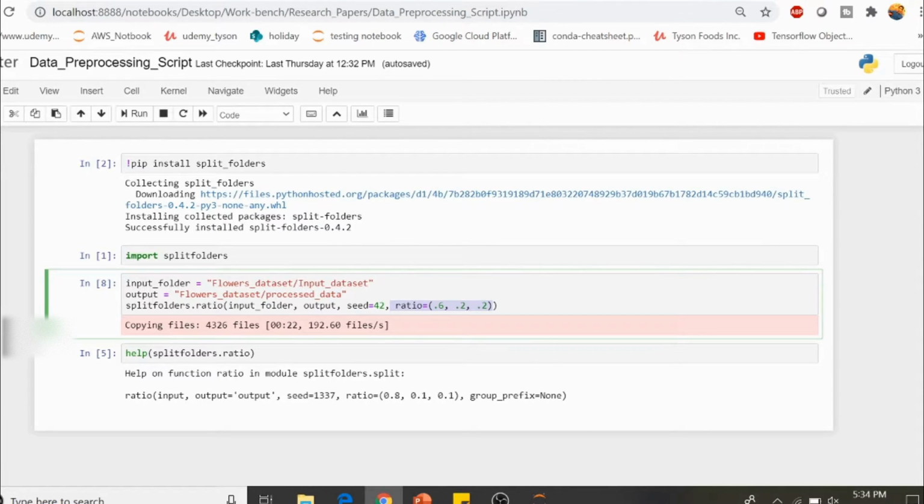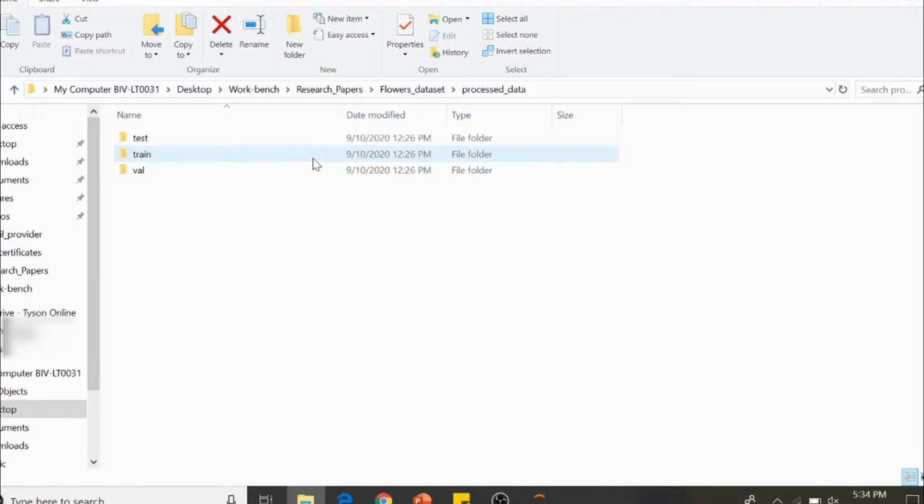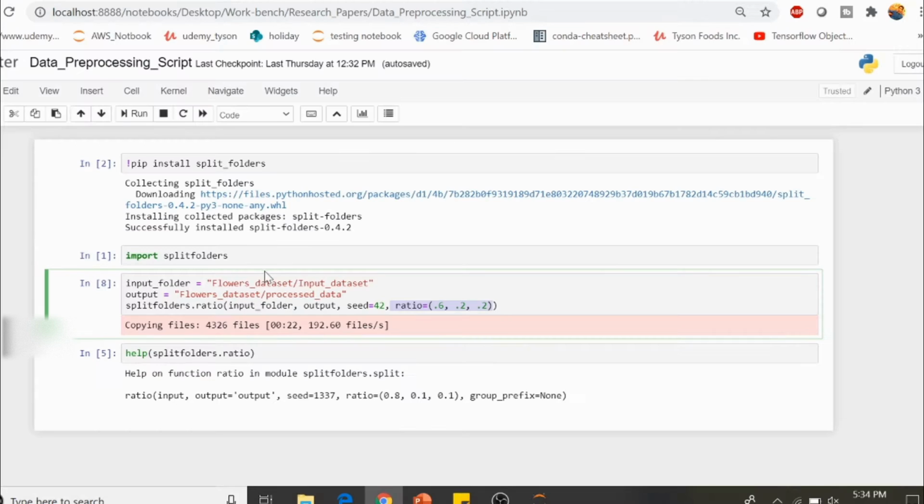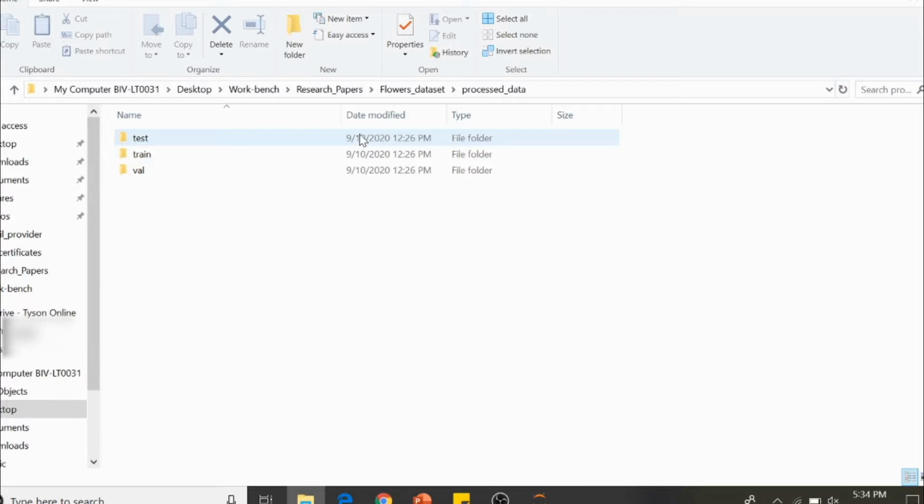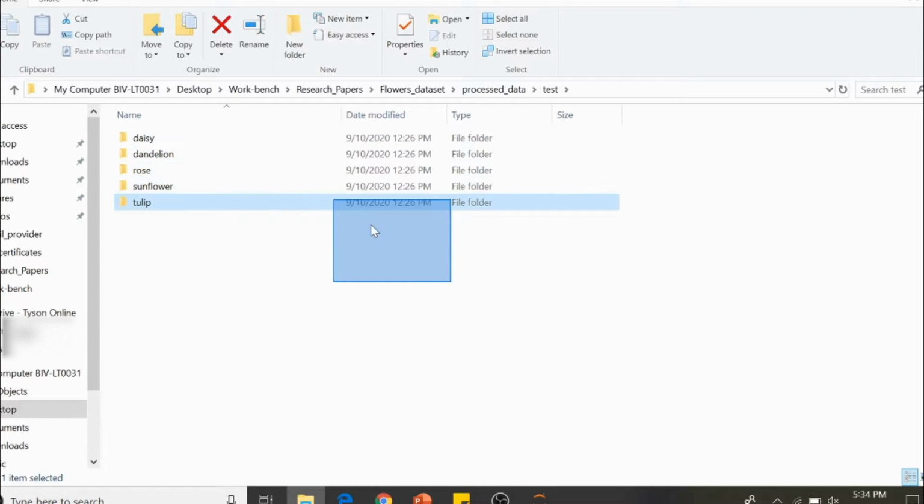Once you run this part of the code, you are going to get these three folders, training, testing, and validation, inside the output directory given within your code. And this will have all the other categories of images inside it.